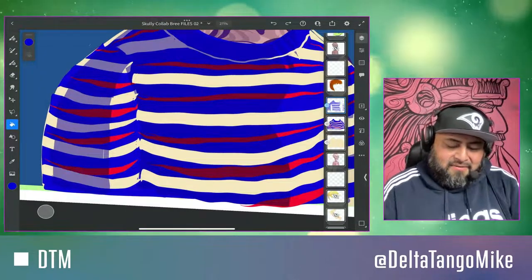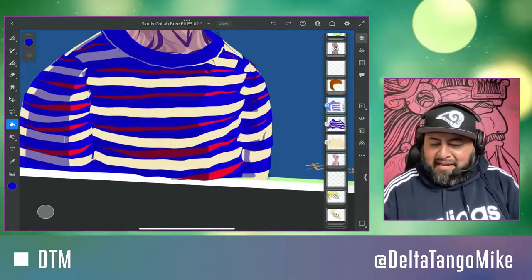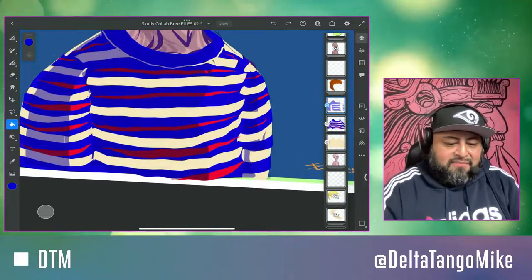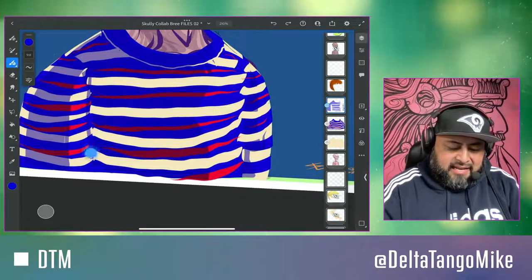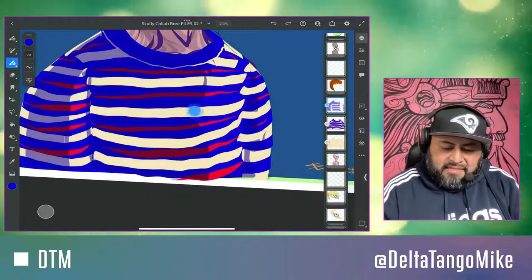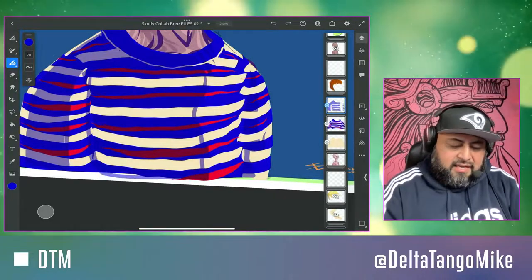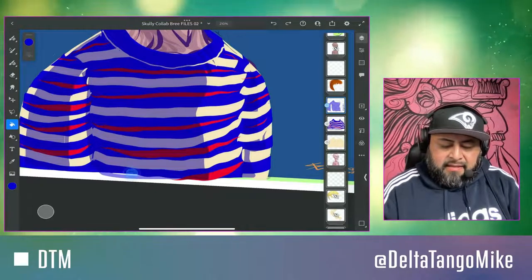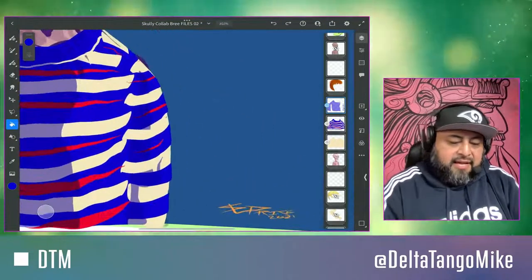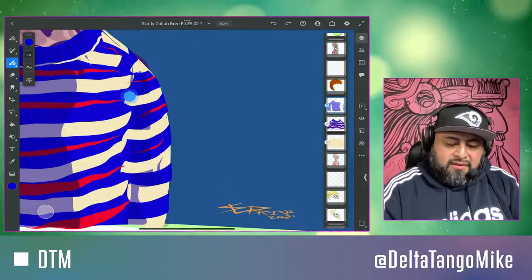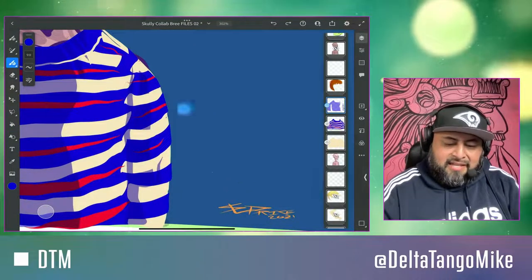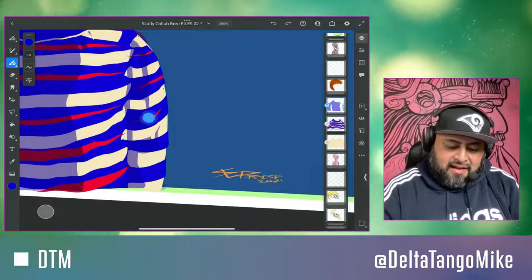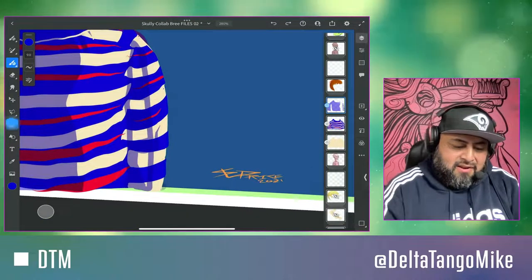Yes, we're working on a Skully here, and I'm slowly adding some details to Pugsy, drawn by Bree, and he's in the house. That's Odari. He's in here, Yada. He's in here somewhere.